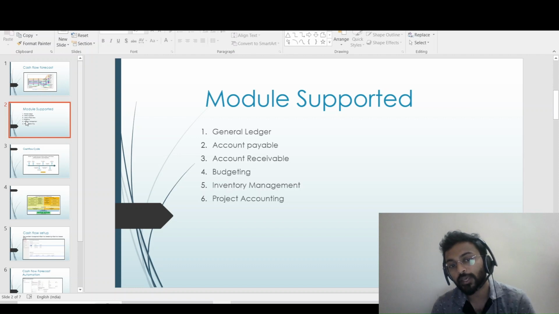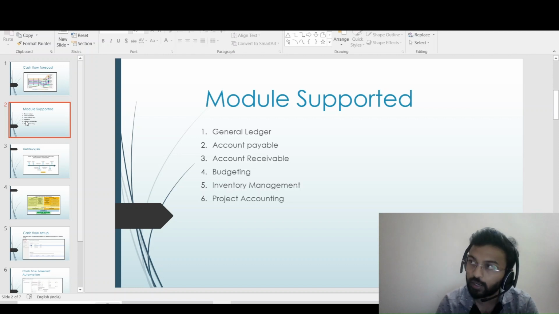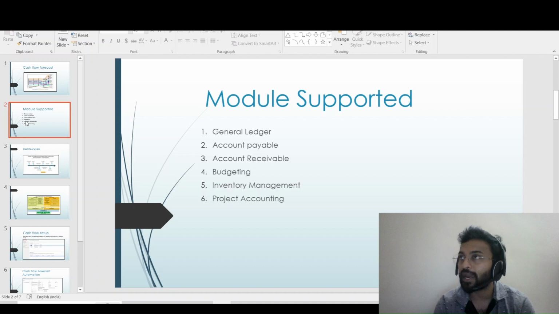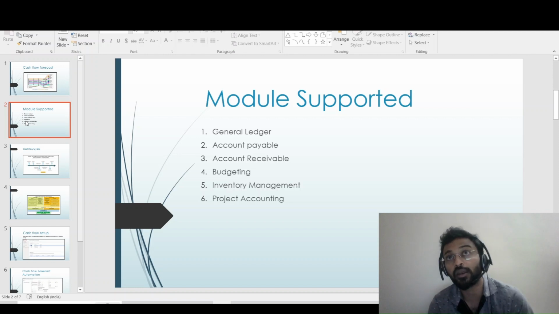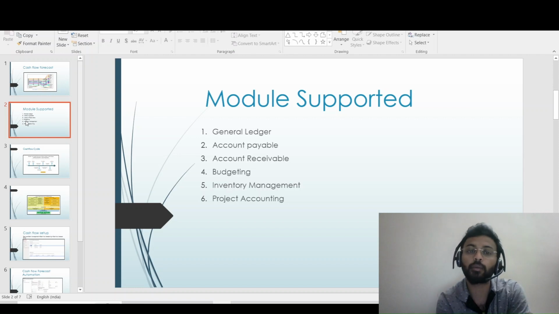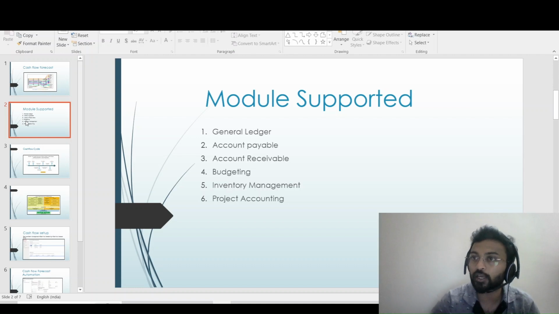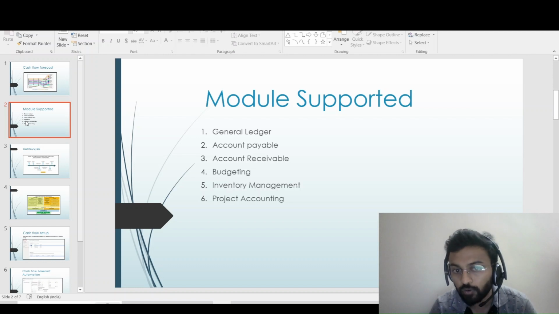Then we can do the setup in inventory management, because we are frequently purchasing raw material and converting it into WIP and so on. So it is a part of our purchase and manufacturing process, and we can consider that in the cash flow forecast.